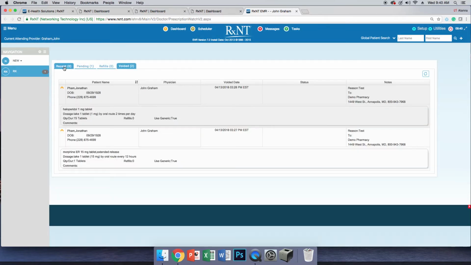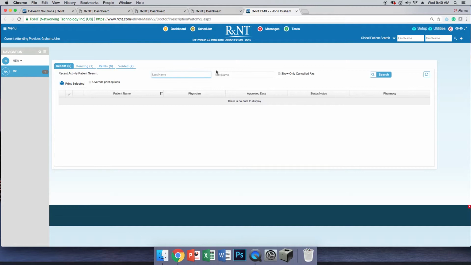Now note, in the center of our screen is a patient search, and it's a very common mistake to come here to search for a patient to create a new order. The patient search in the center of your screen is simply to look through the list of recent, pending, or refills. You will always come to the top right-hand corner where we see Global Patient Search to search for a patient by last name, first name, or any of the additional search fields listed below.